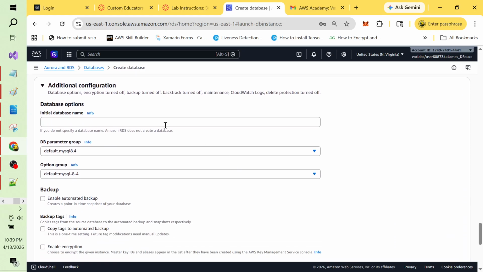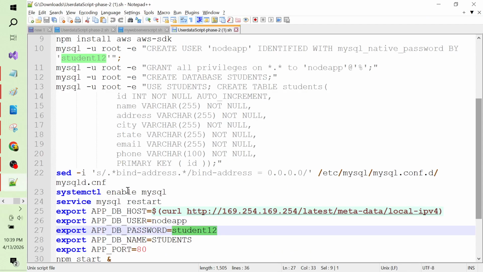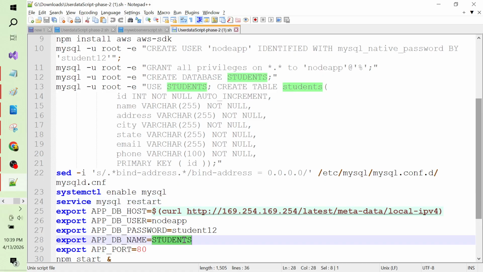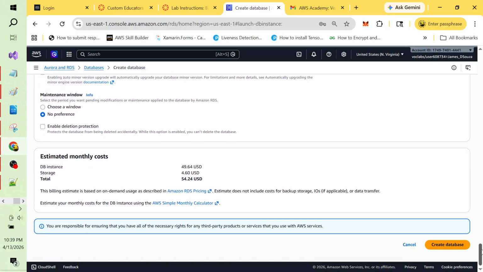Okay, so here is the database name. As I told you, I want my database name to be students. I don't want to change anything from what the lab wants, so I'm just going to go with students. Everything else remains the same. That was the only configuration that was left, and I'm going to say create database.